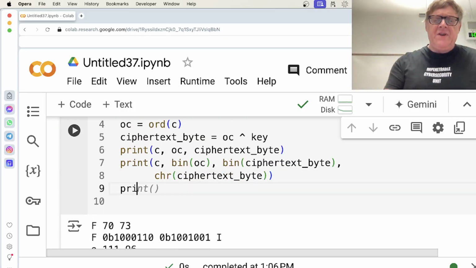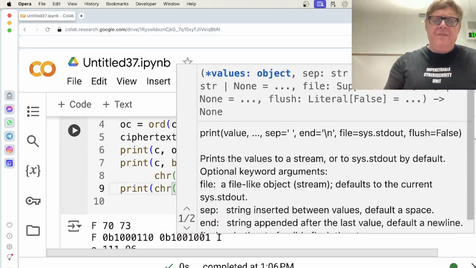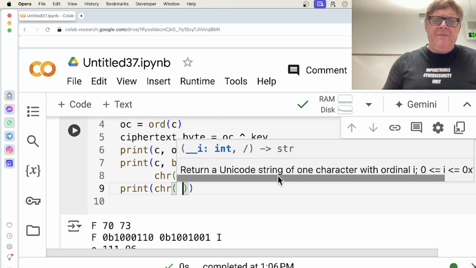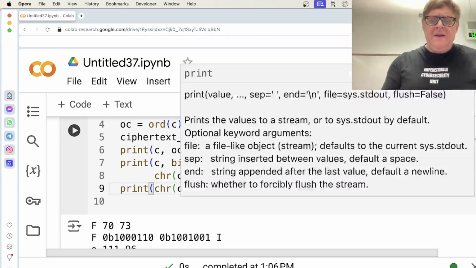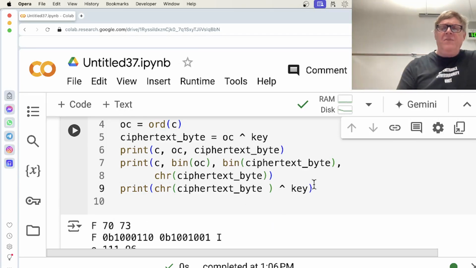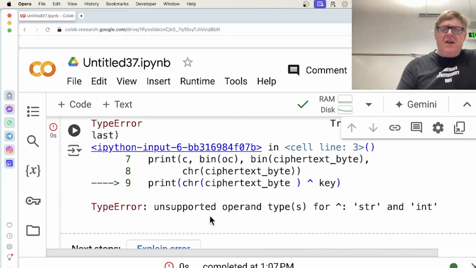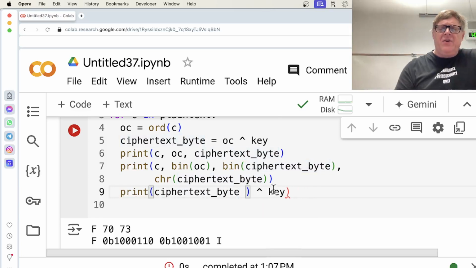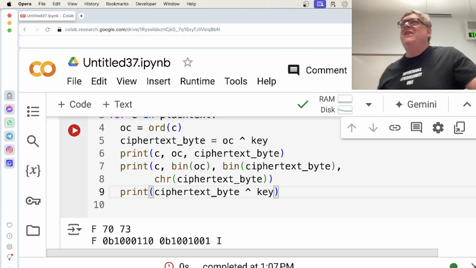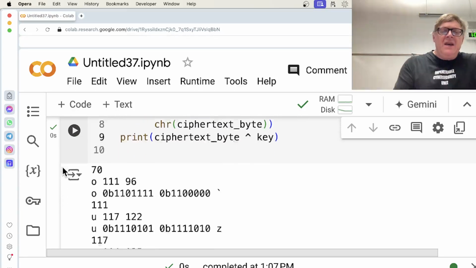You take print character sub of ciphertext byte. Whoa, there we are. Ciphertext byte to the key. There, that should give me a column that will be the original text coming back at the end by just doing the same XOR again. Oh, not character ciphertext byte, just ciphertext byte alone. That's already a number. Like I say, I spend most of my life in Python moving data from one data type to another because of errors like this. All right. And there you go.